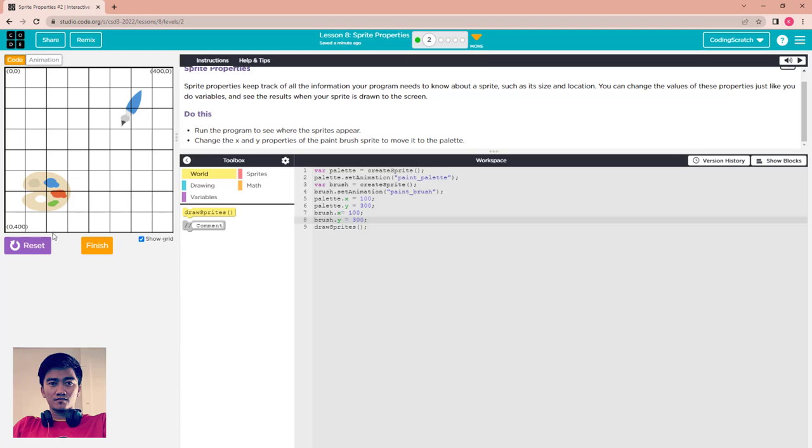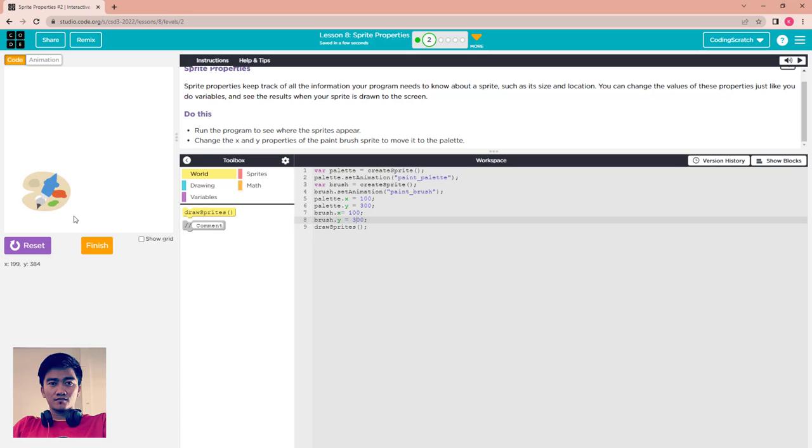Okay, let's see. Reset and run. The paintbrush comes down here, but it's a little bit too far down, and you can make it a little bit up, to around 250. So you can control the position of the sprite. You can use X and Y, like in the previous lesson where we talked about the X position and Y position of the sprite. Okay, so finish this. Let's go to the next puzzle.